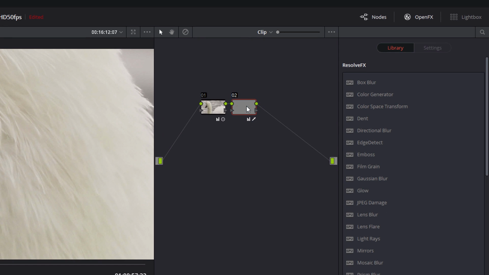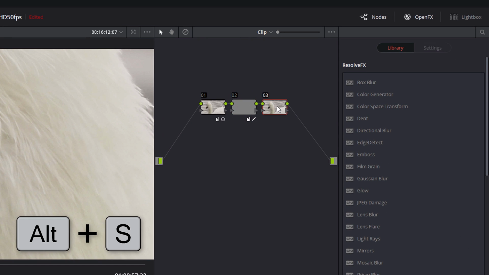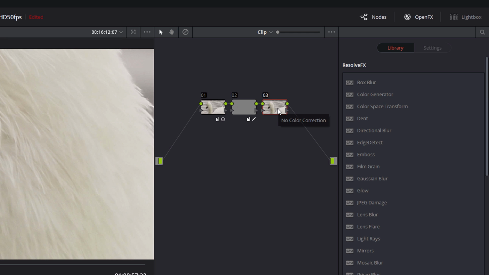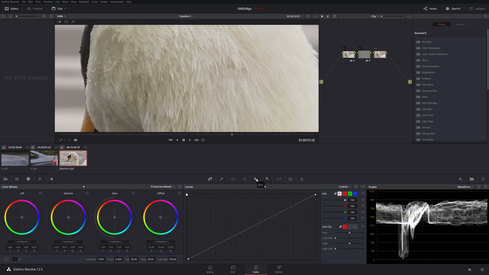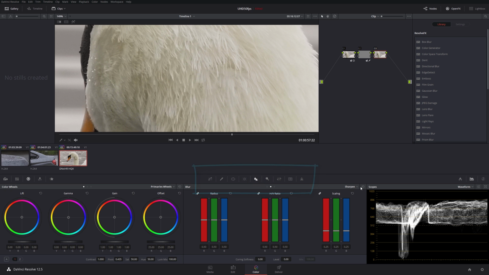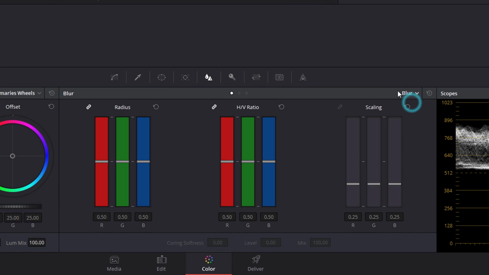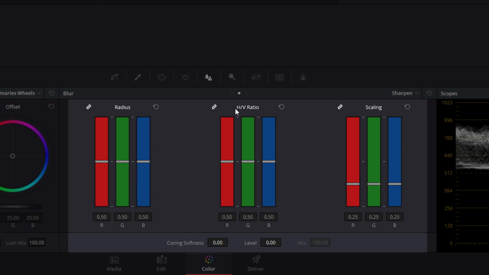I'm just going to add a serial node with Alt S, as it is in Windows, and do my sharpening on a separate node. So you need to go to your blur section across this toolbar here, and you'll find that your dropdown is probably by default set to blur. When it's set to blur, you have the scaling option disabled. So let's set that to sharpen, and that enables all your relevant sharpening options. So you have your radius option, your horizontal vertical ratio, your scaling, core softness, and level. They're the five settings that are going to control sharpening in DaVinci.